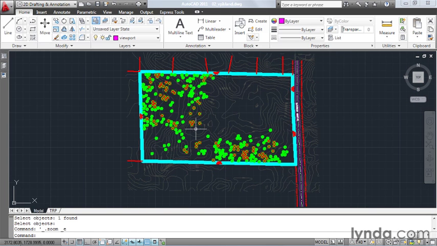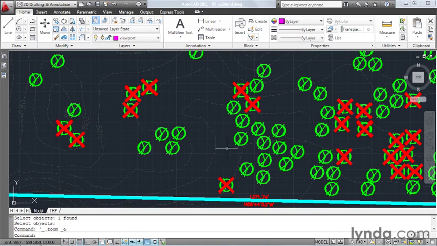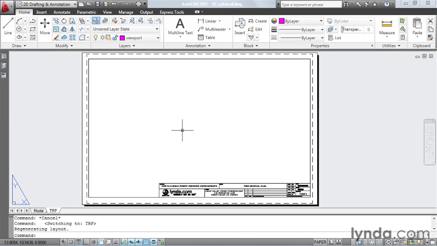On my screen, I have a drawing of a tree removal plan. This cyan line represents my property boundary. If I zoom in, you can see that I have several blocks that represent trees, and the trees with an X are the ones that are targeted to be removed. Let's take a look at the layout that's been set up for this drawing. The first thing I'd like to do is create a viewport. However, I'm going to do it in a different way.